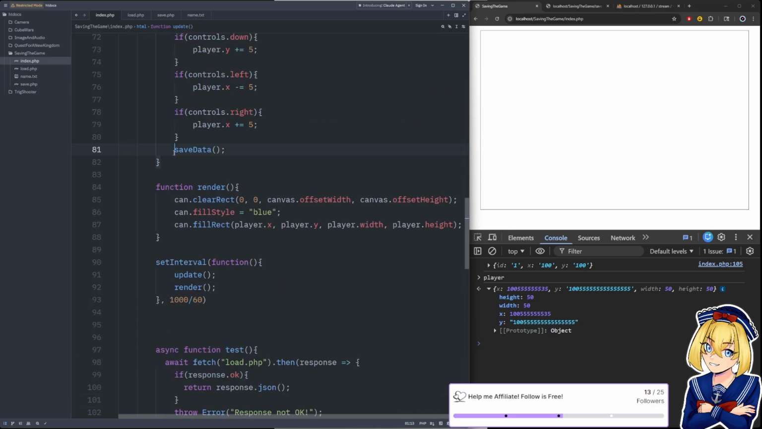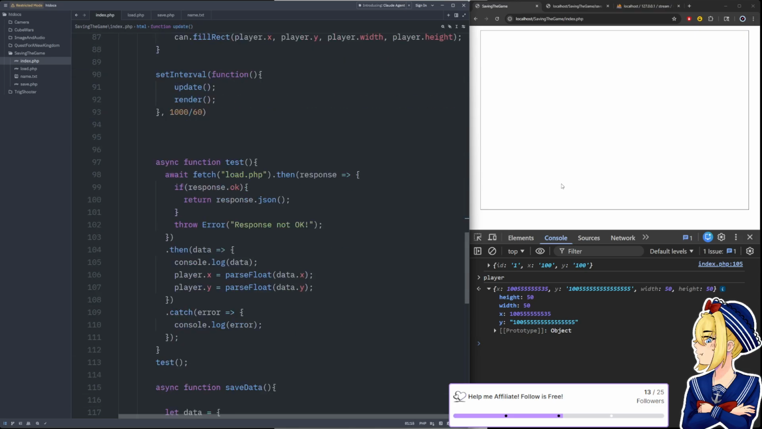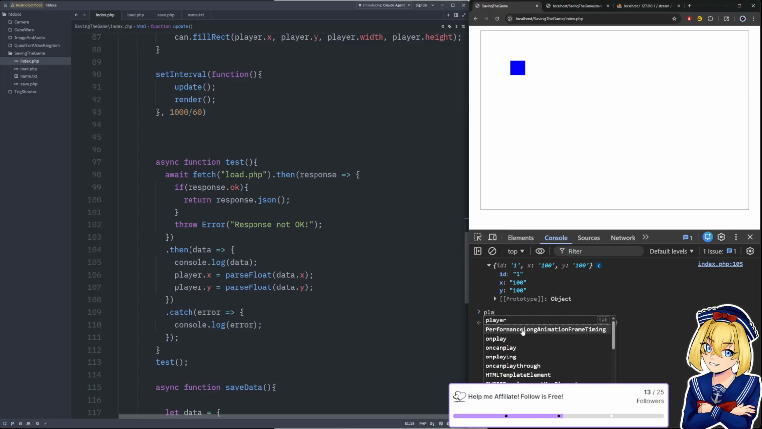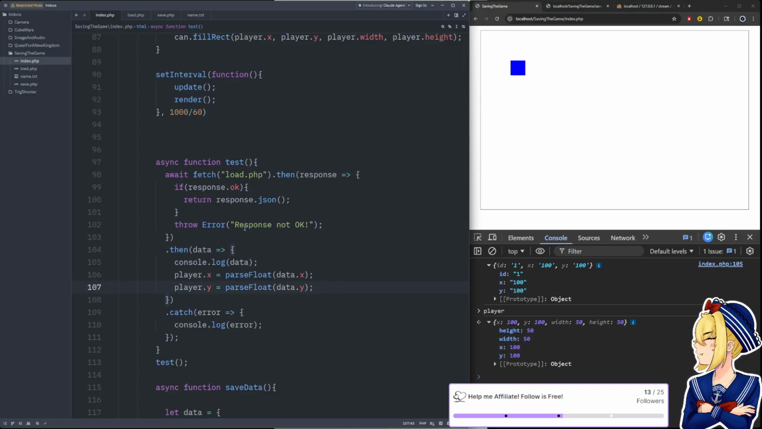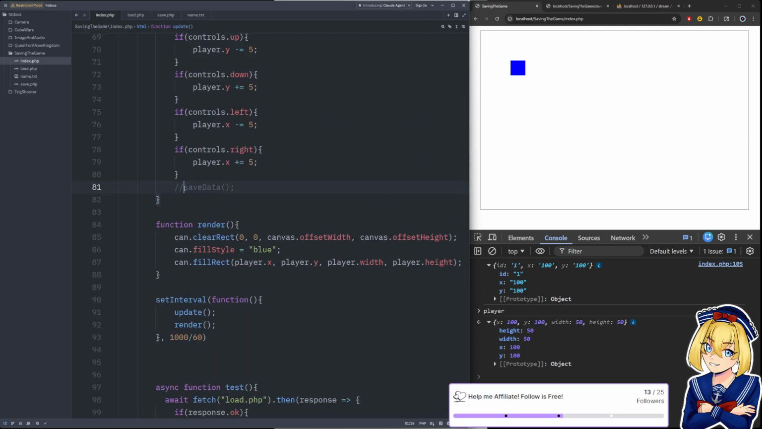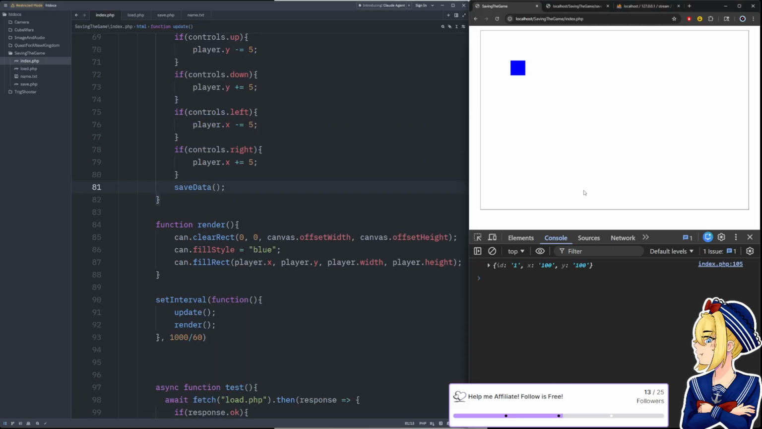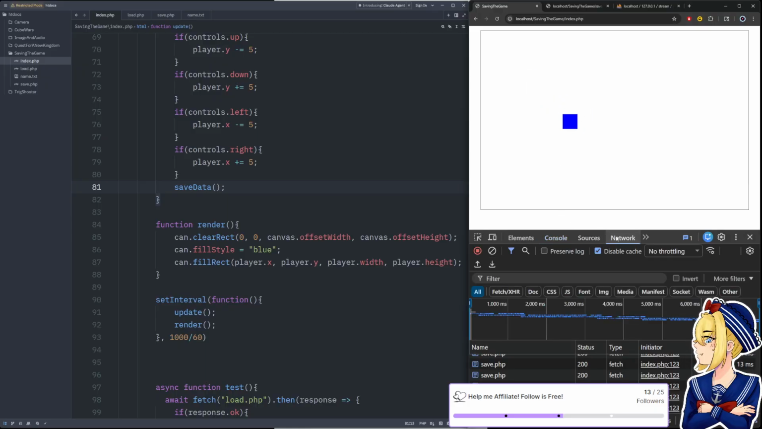And let's just comment this out for now. Okay, so now if we look at player, these are actually numbers. They're not strings. So let's try saving it again. Okay, so now we're moving around, right? And if I refresh the page, we're not jumping back to the position that we were at. So I don't think that our save is working.